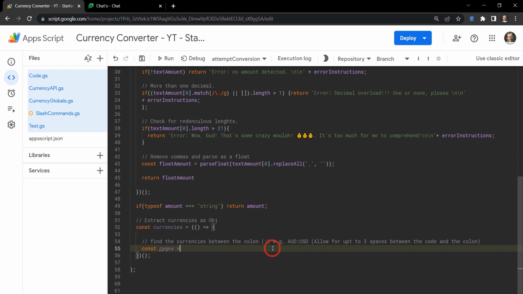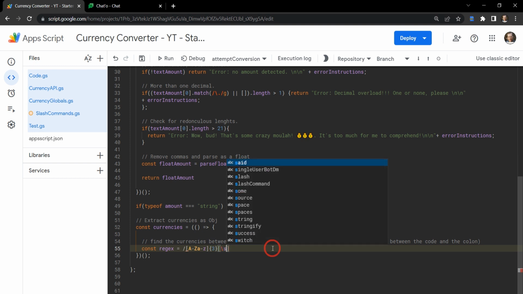Okay, our regular expression, so const regex is equal to, and this one is a fairly big one, so we're going to slash here, and we want to look for anything between an A and a Z in the alphabet, and if they've gone a bit silly and used lowercase, we want to look for that as well, a to z. That has to be 3 letters exactly, precisely here. Then we want to look to see if there's any spaces, and we can use the backslash s command for this. And here we can look for between 0 spaces and up to 3 spaces before the colon.